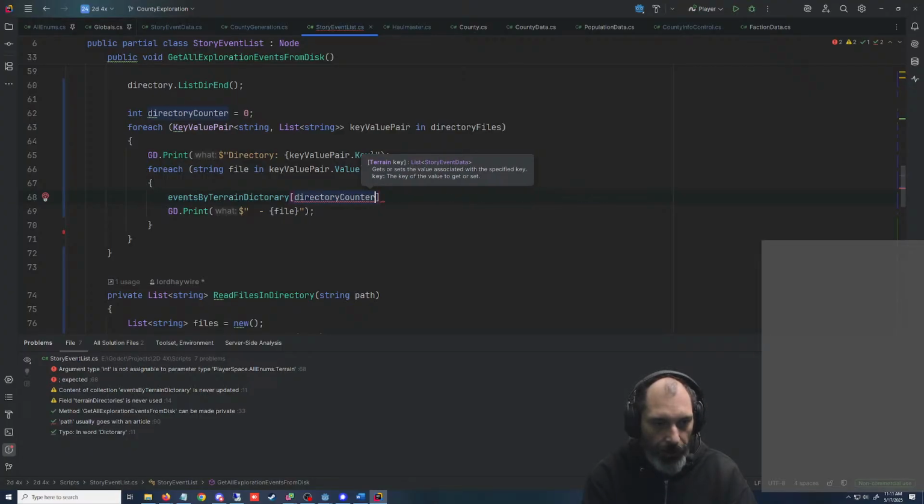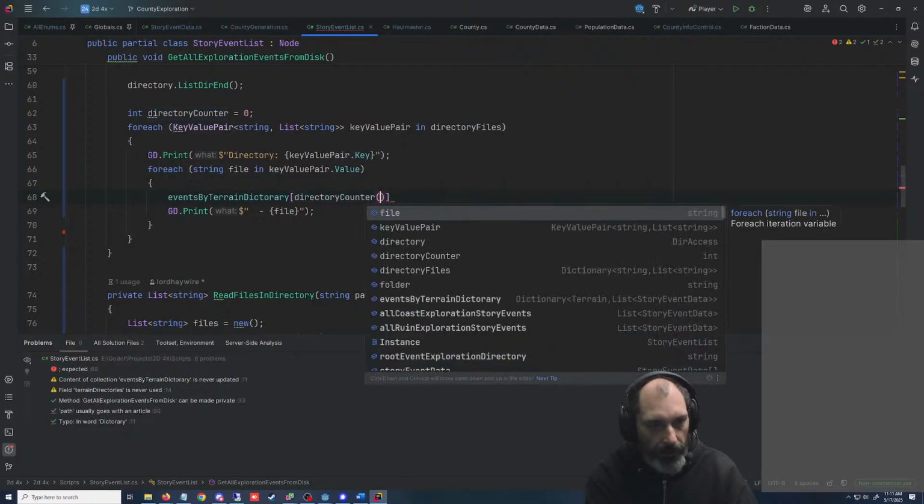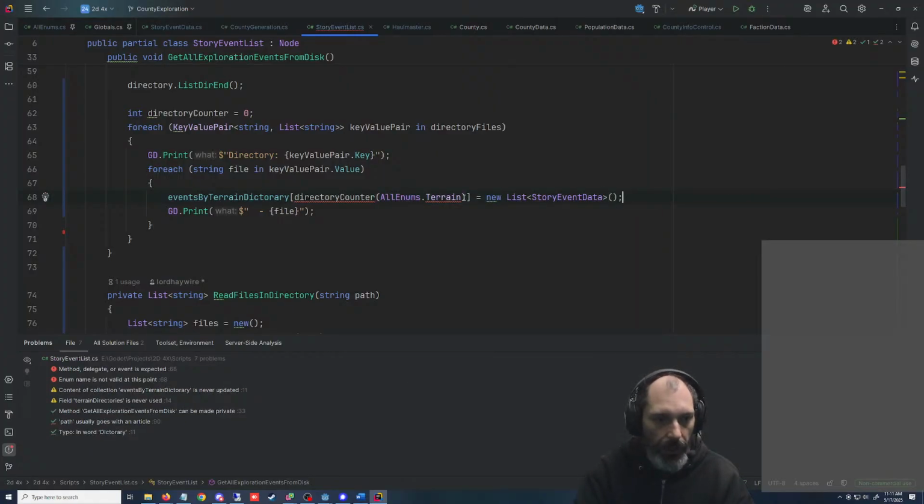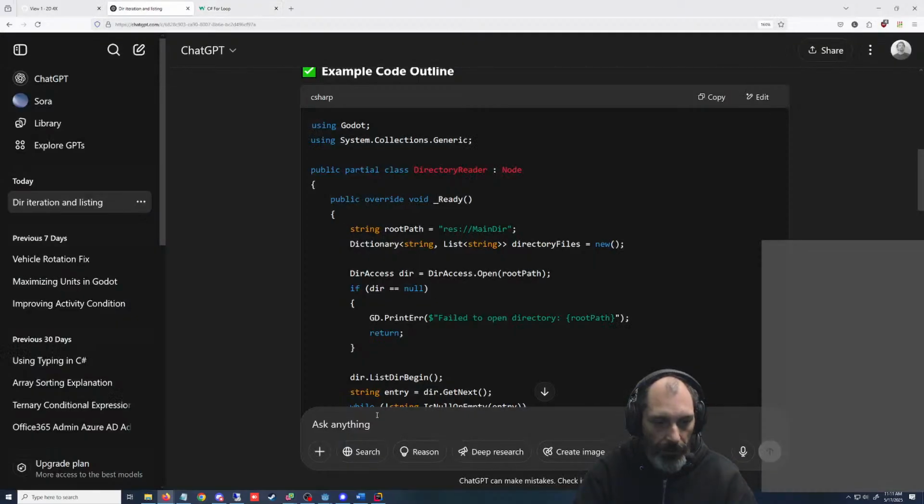And we can do that with, because this is an int, we need to convert it the other way. And I can't, can we do just all enums terrain? No, get that out of here. How do we do this? I want to convert. ChatGPT, help me here. I want to convert an int to an enum.